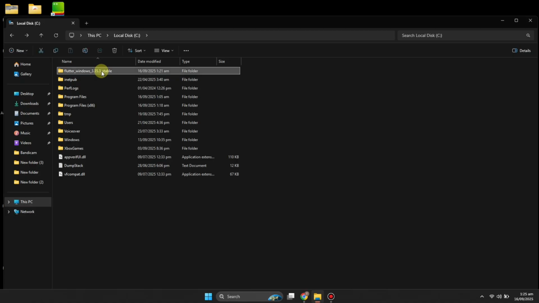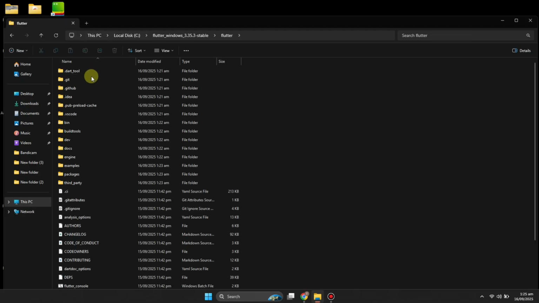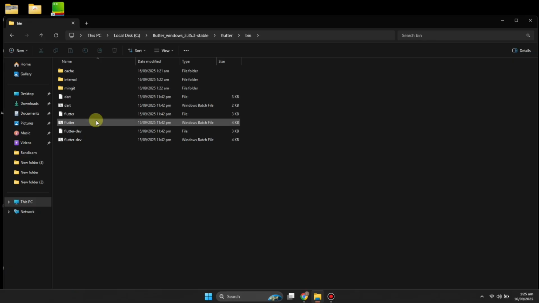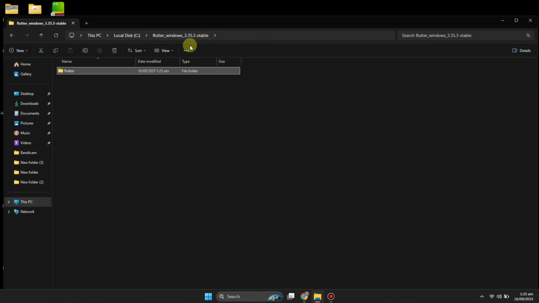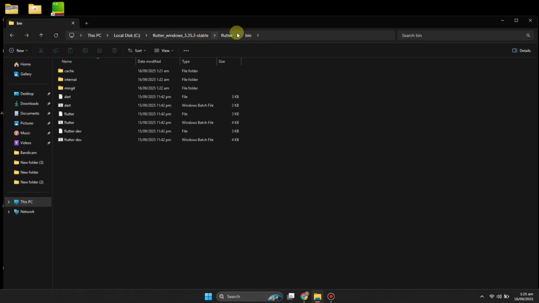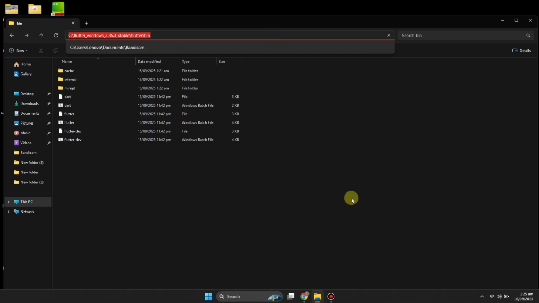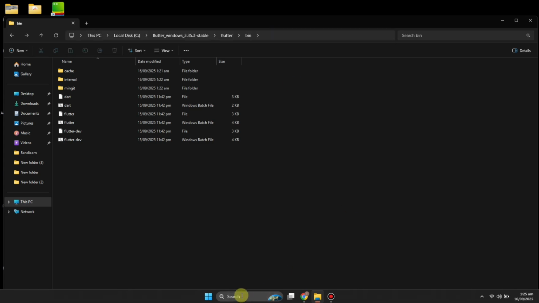Then after that you have to open that folder, again open the Flutter option, and then simply look for this one which is called the bin. Click onto it, and once you're there, on the top you will see that path, like the location. You have to simply copy this one. After the copy, we have to go into the environmental variables.